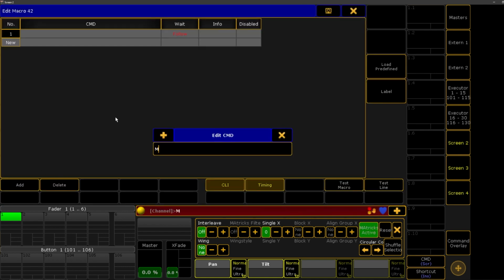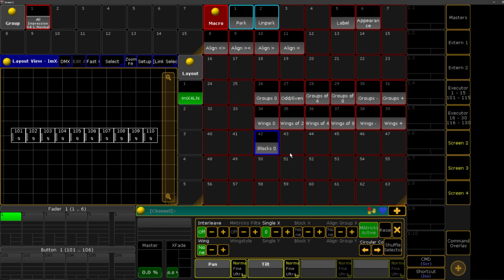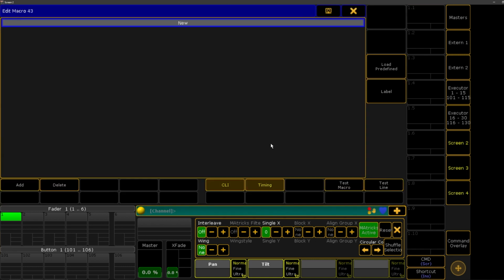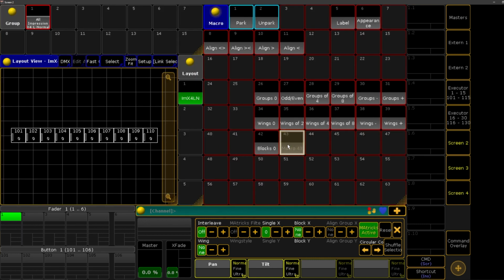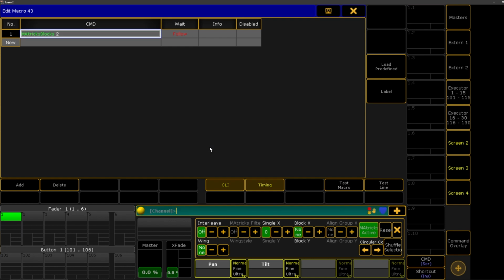Blocks is slightly different. So we go in here, do MA2 blocks, okay? And instead of saying 0, we have to say none for this one. I don't know really why, but that's just how it is. I think I've just been saying blocks 0, trying to keep it somewhat consistent. Anyways, there we go. Edit this. Okay. Blocks 2.